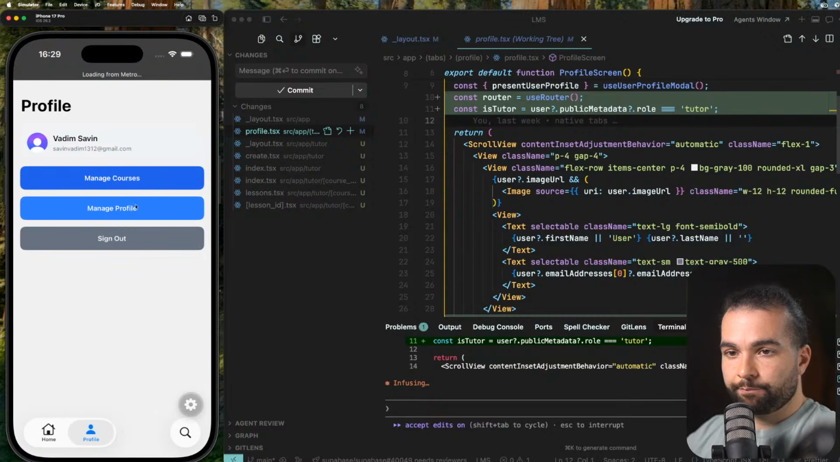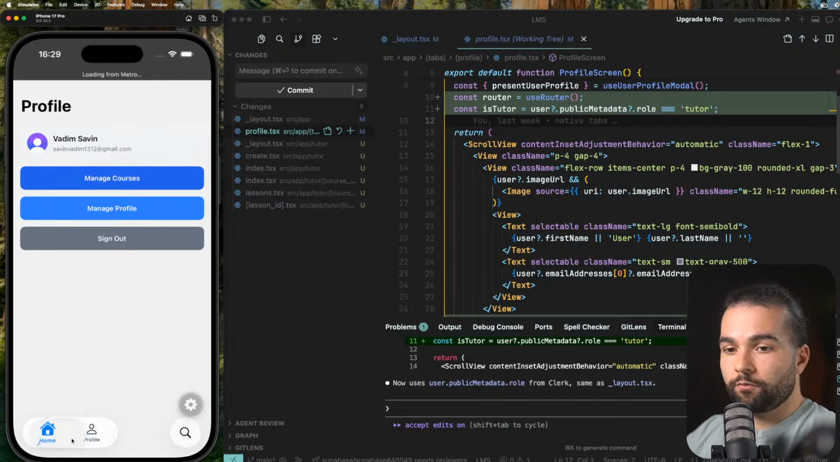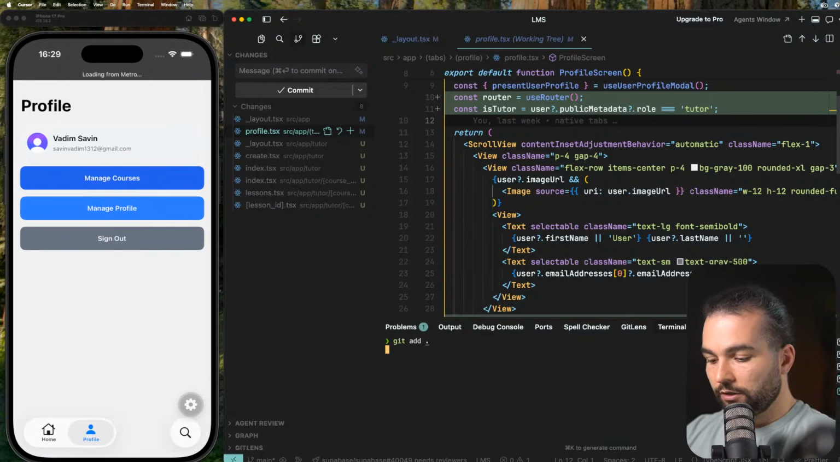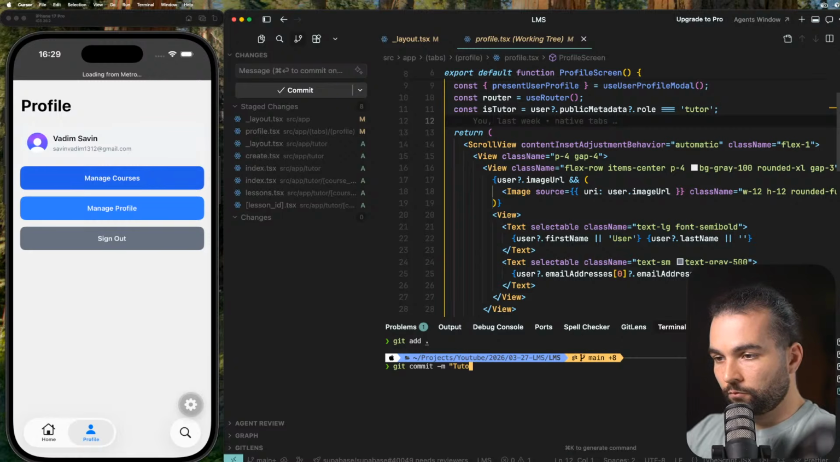Okay, here it is. Manage courses. And I have access here. Perfect. So that's the first step. Git add, git commit -m, tutor protected screens.